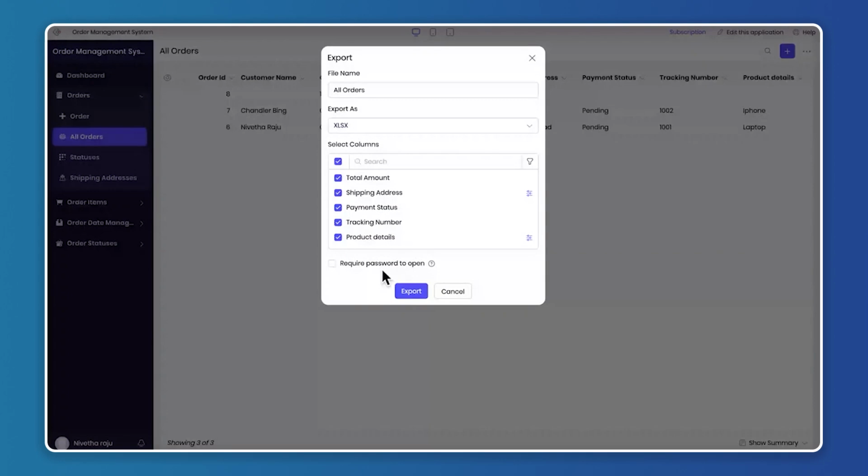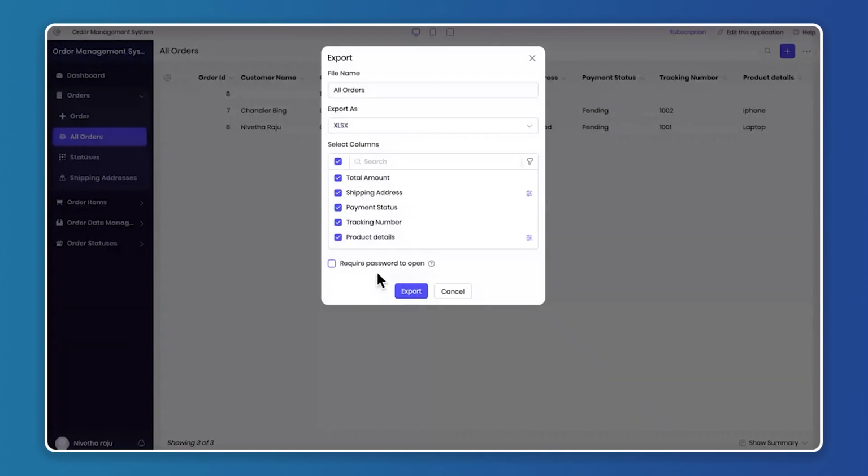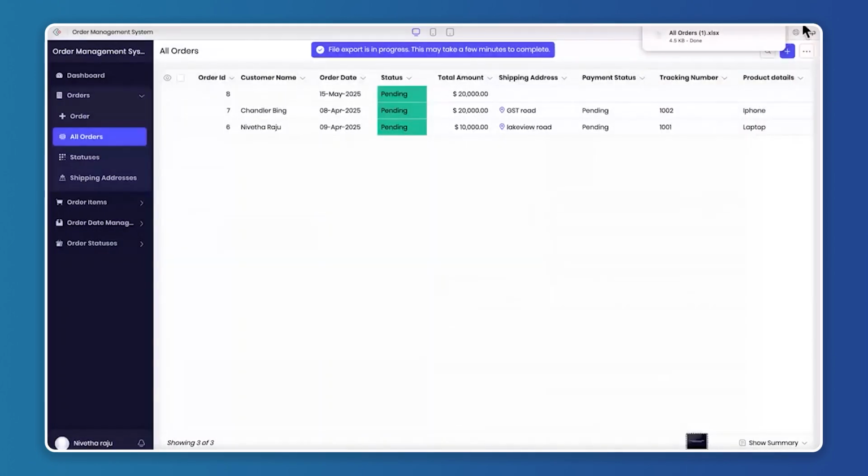In case you would like to create a password to open the file, you can just check this box and it will ask you to set up the password, right? So right now I'm not going to use any passwords. I'll just click on export. So the data will be exported. I will quickly open this.